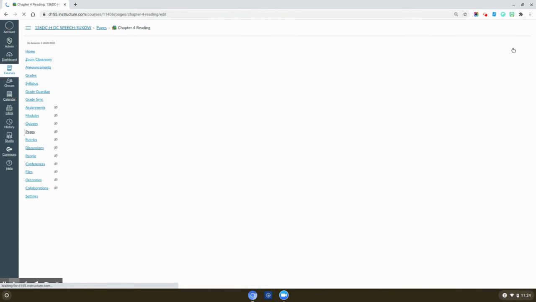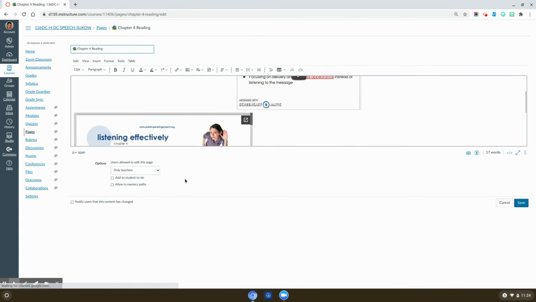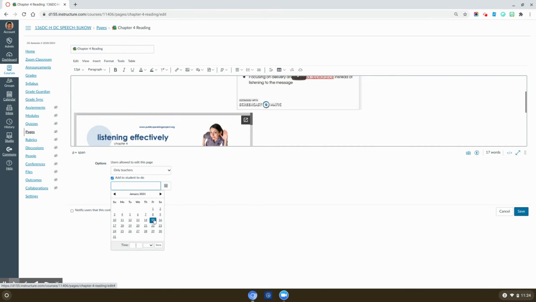I'm going to press this edit pencil here, and then down at the bottom, I can add this to my student to-do list. When I do that, I can also create a date, so it almost seems like it's due on a certain day, which is, again, great for Wednesday, so I can make it due on a Wednesday.